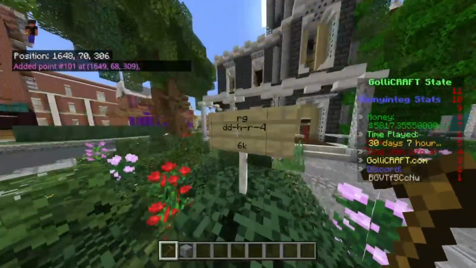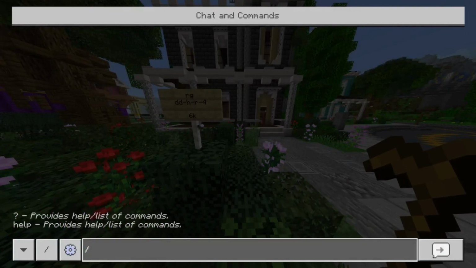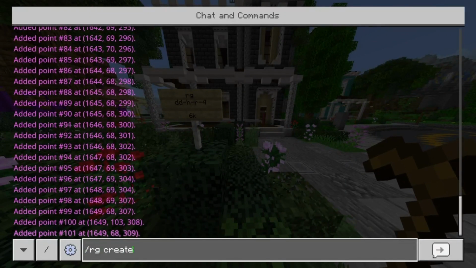So let's remember this is called region 4. So again, slash RG create. And this is going to be Dreamdale Historic District Residential 4. Okay, and if this was a shop, this would be commercial 4. Or if this was an office building, this would be either O or OC for office commercial, all right? But right now we're dealing with residential, so it's going to be R, and this is the 4th residential property selected, so this is going to be 4. So let's create this region.